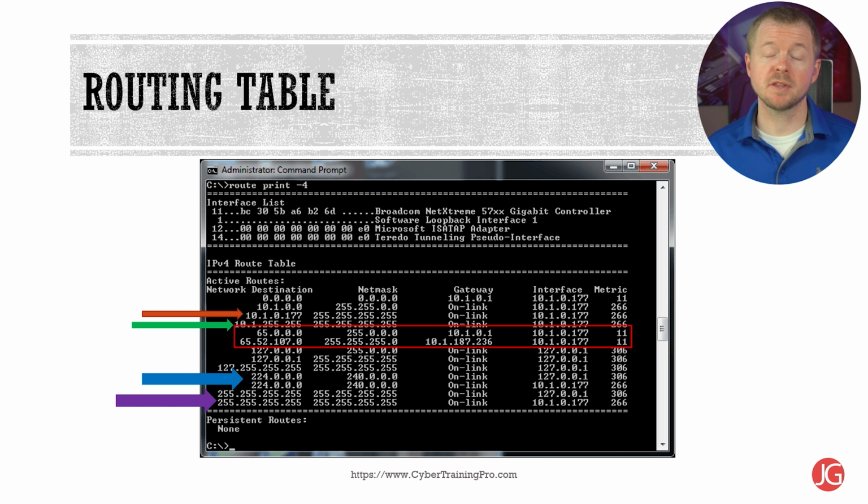If you see an asterisk for the gateway, or in our current image, we have the on-link, this means it's our local network destination. So we can use ARP to grab the MAC address and send the data onto the destination. With the metric column, this is basically a desirability measurement for a route, just in case you have multiple routes that want to reach the same destination. Lower metrics are always chosen first.